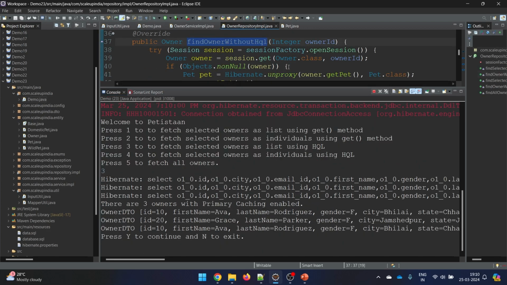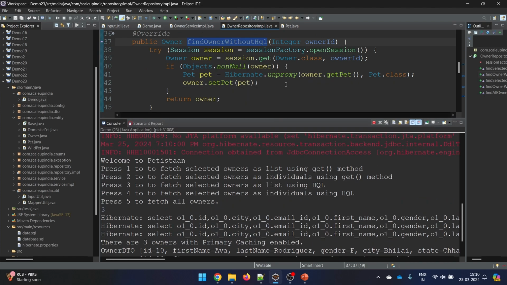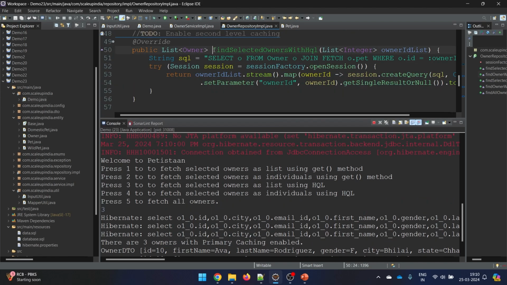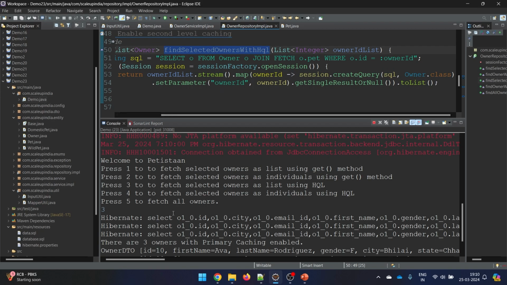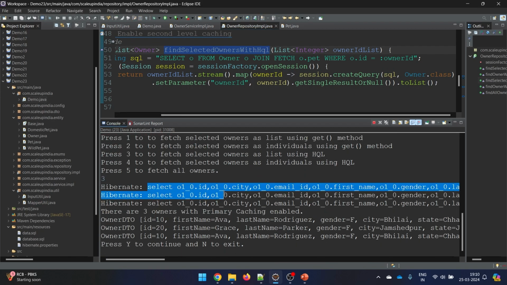Yeah. Now let's see for this one whether it is going to work or not. So currently we are in this owner repository IMPL. If we go here, this is the particular one, selected owners, and you see that here only we have applied stream. So every time it is making a new query here. Yeah. So here it is again making 3 queries. So the point is this time again it is not taking help of your primary cache. Yeah, because primary cache never works with the HQL, but does the secondary cache work with your HQL? Yeah. So currently it seems that secondary cache is also not supporting this.